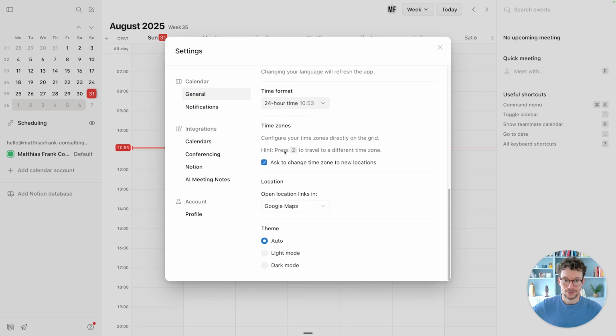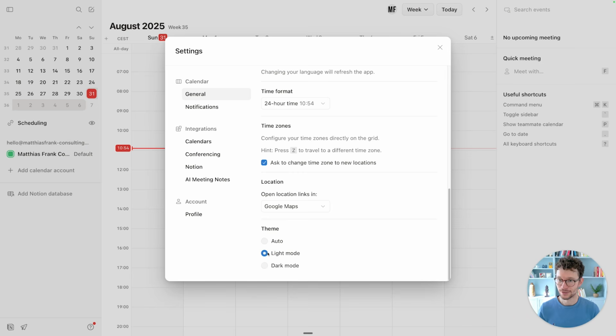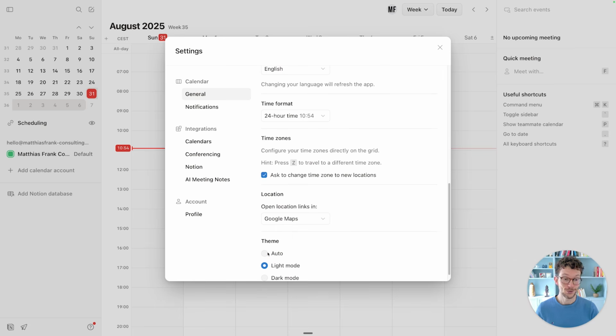And then in terms of time zone, right, we can configure those in a second. Google Maps is my preferred location link. And then, of course, very important, do you want to do light mode, right, or dark mode? Now, personally, even though I generally like the feeling of dark mode as an abstract concept, I have a hard time reading the interface in dark mode. So I always use Notion Calendar in light mode, but of course, feel free to change this to your preference.